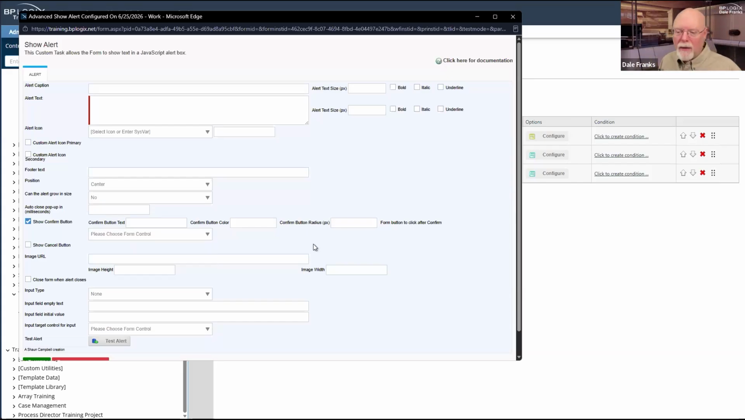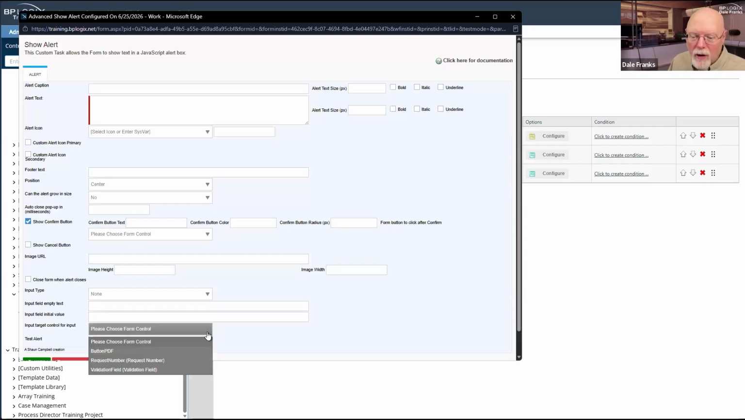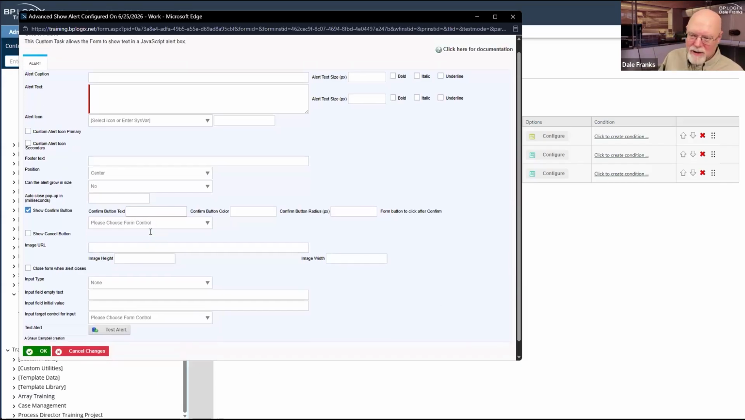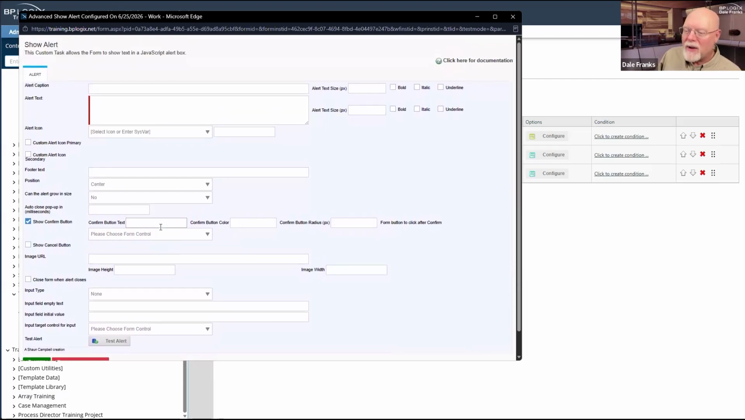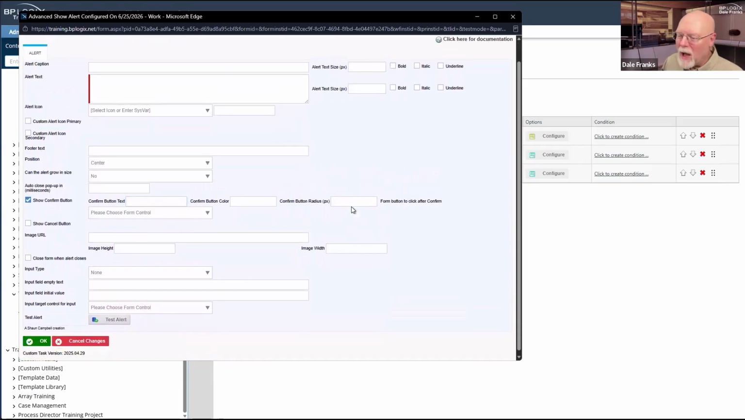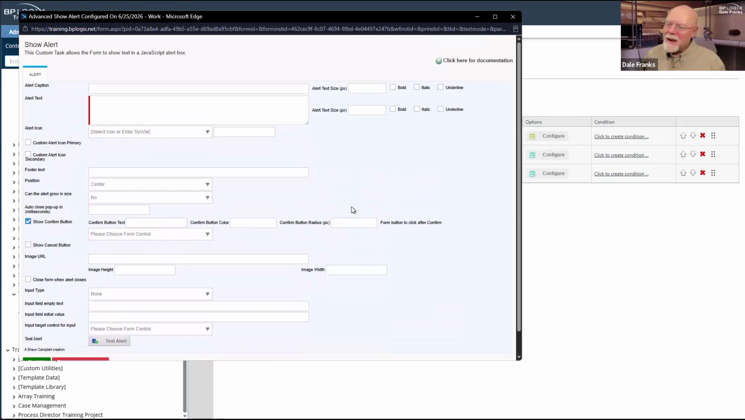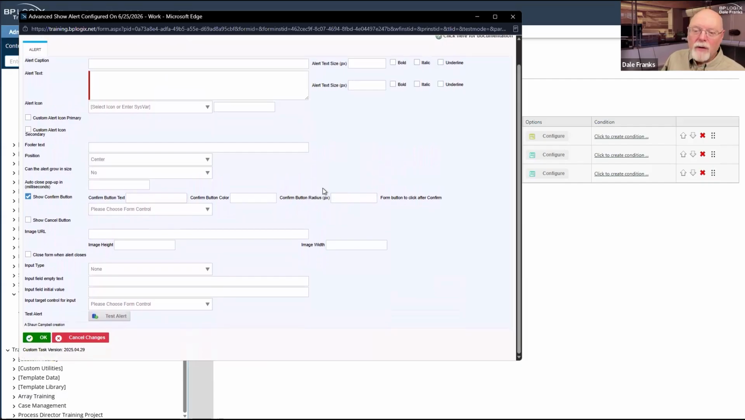If you clicked OK on the confirmation, you can even throw in input fields here. So you can throw an input field into the alert box and have that input field take the value that you enter and stick it into a form field. This is a fantastic custom task. I wish we'd have thought of it because it would have made us look so good to come up with something this cool. Unfortunately, we didn't, but we certainly were not above getting Sean's permission to throw it into the product so that all of you could have it as well.